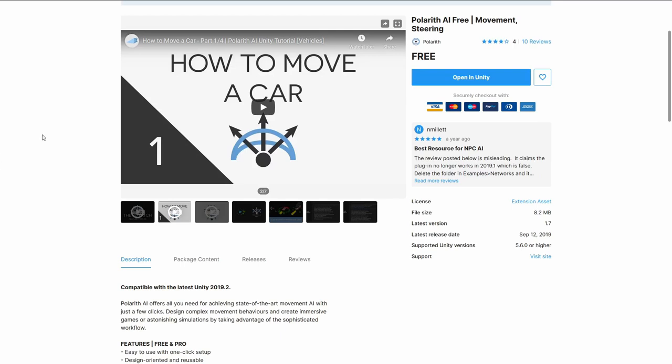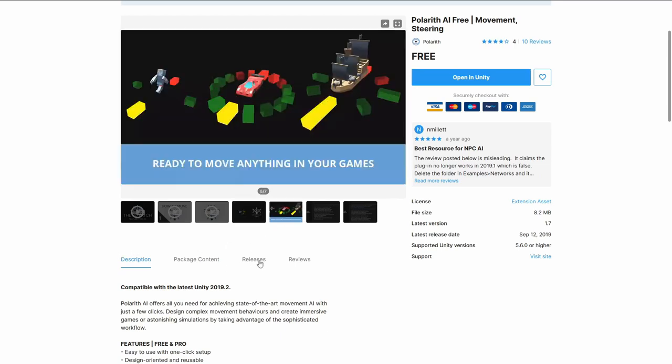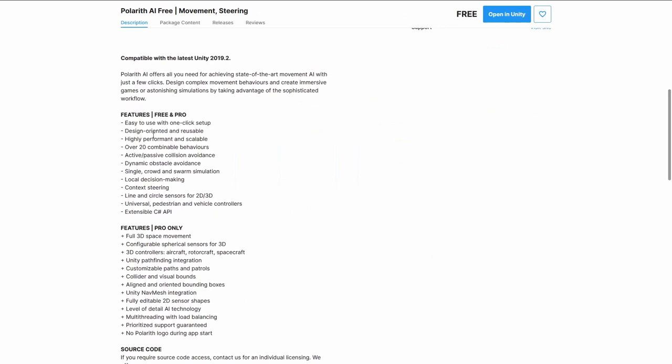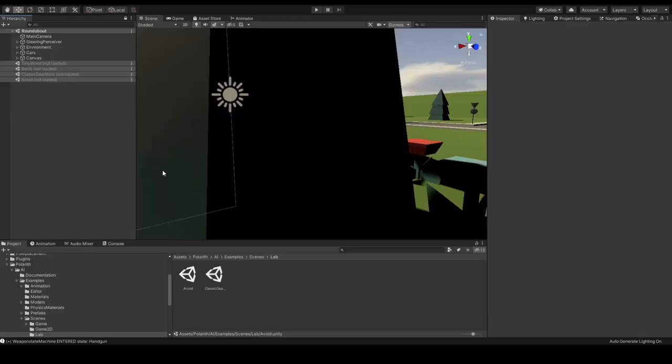So the next one is Polarith AI. This is free, but they do have a paid version as well. So what this does is it allows navigation of AI in a 3D space. With this, you get easy one-click setup, 20 combinable behaviors, active and passive collision avoidance, local decision-making, line and circle sensors, so you can use it in a 2D or 3D environment. And you can see it integrates in with Unity's NavMesh. You can create customizable paths and patrol points.